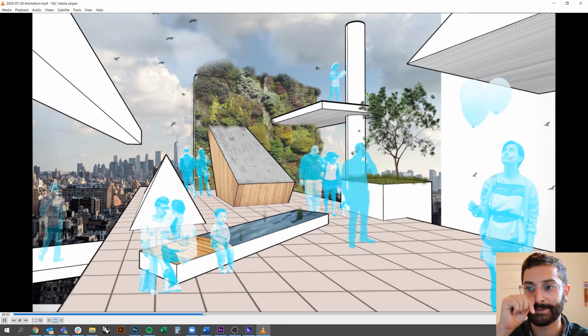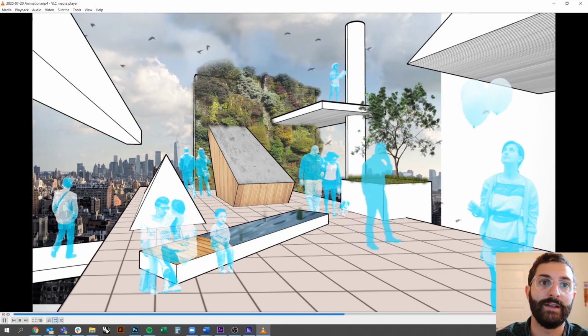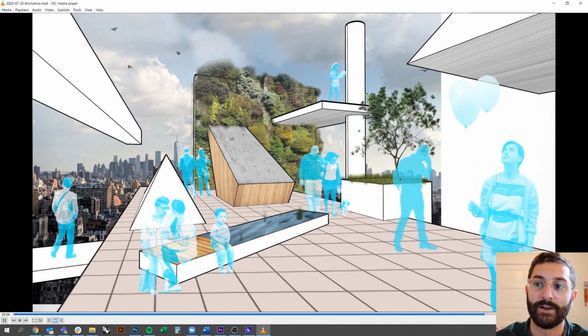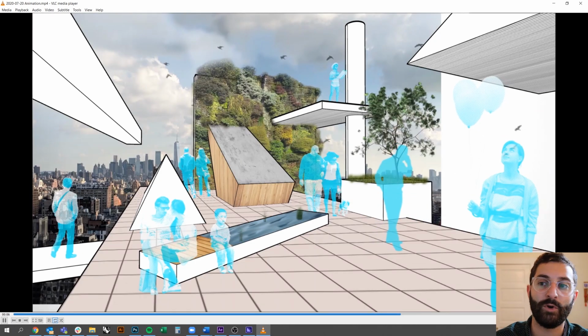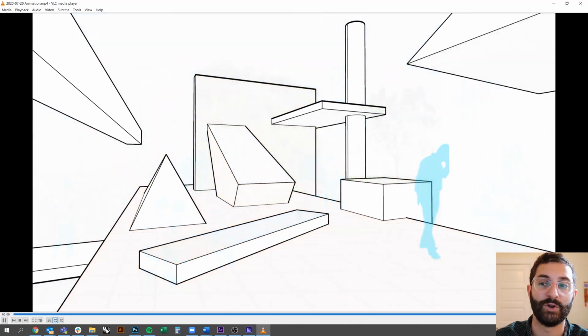This might be an iterative process. You might go through and realize one of your characters is moving incorrectly, or one of your layers is too light. So don't worry about it if you have to go back and do this multiple times.